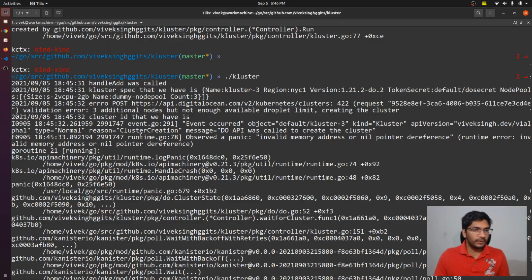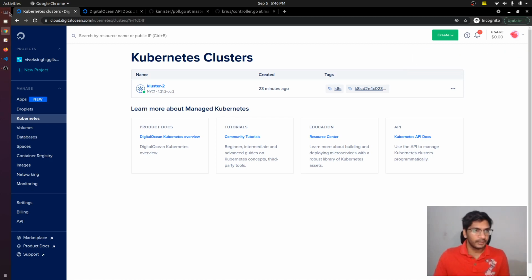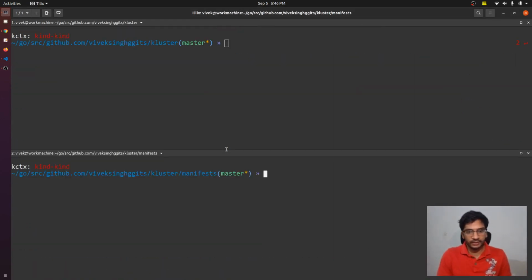This should have already been handled. I mean, this should not panic even though things are not working. But yeah, this obviously is not how production code is going to be written.